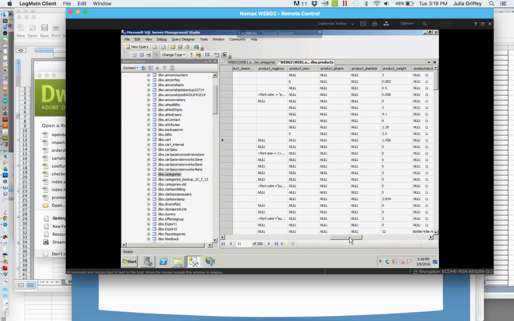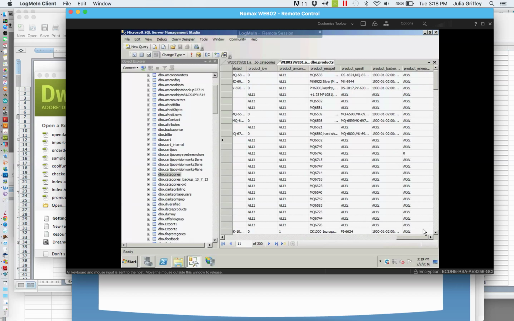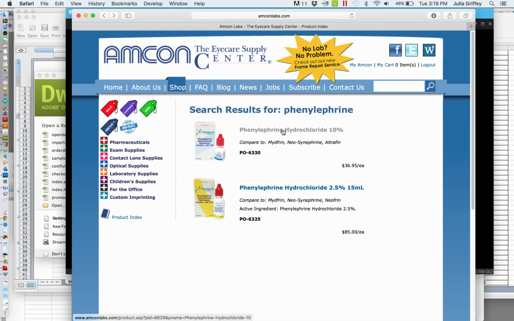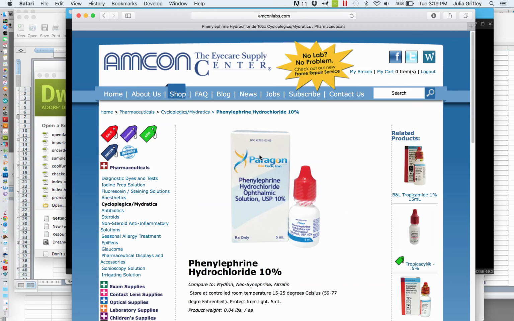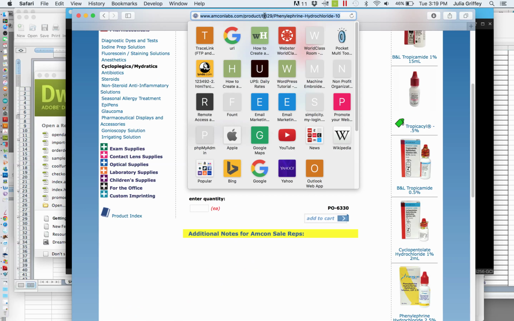Something else I want to show you, we have a field in our database that accommodates tagging. So product misspell, where is it, right here, where we can put in common misspellings. This is where we would have all of our common misspellings of phenylephrine or other products that are hard to spell. What we're trying to do is let the user still find the product they're looking for while they spell it incorrectly. So let's go back and look at this phenylephrine here. That's the correct way to spell it. What's the name? PO6330. I can see its unique ID right here, 6829.